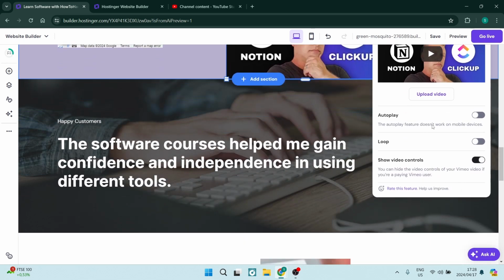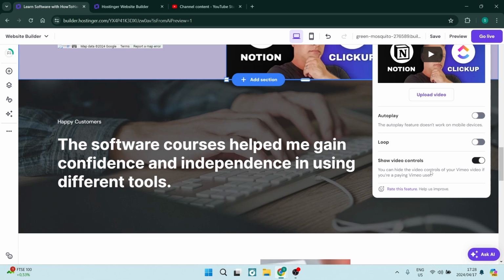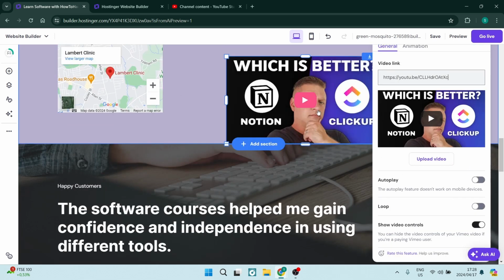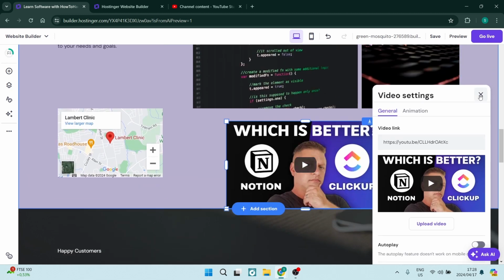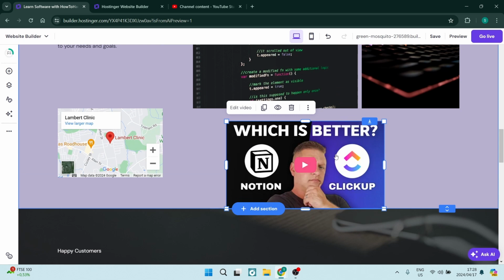We have some additional options such as autoplay, loop, and showing your video controls, as in play, pause, volume up, down, and then the resolution settings. We're going to tap the X over there, and this element has now been added. Again, I want to mention that you can click down and drag it wherever you want, and you can also change the size of the actual element.